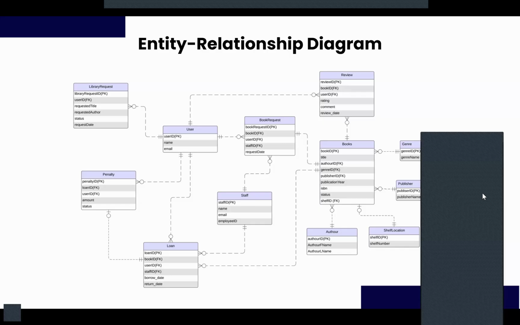The overall goal of this design was to create a system that is flexible, scalable, and easy to maintain as the library grows larger. It supports all the core library activities from borrowing and returning books to reviewing, requesting, and even paying fines, while keeping the data structured and efficient.